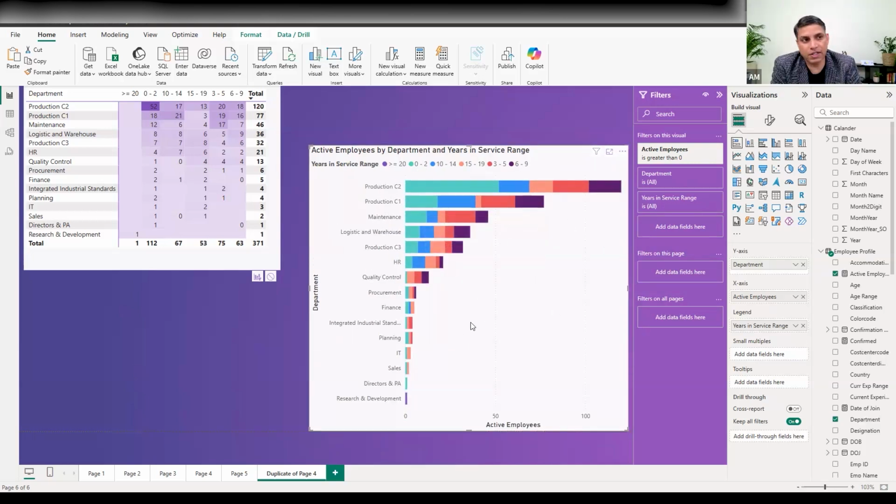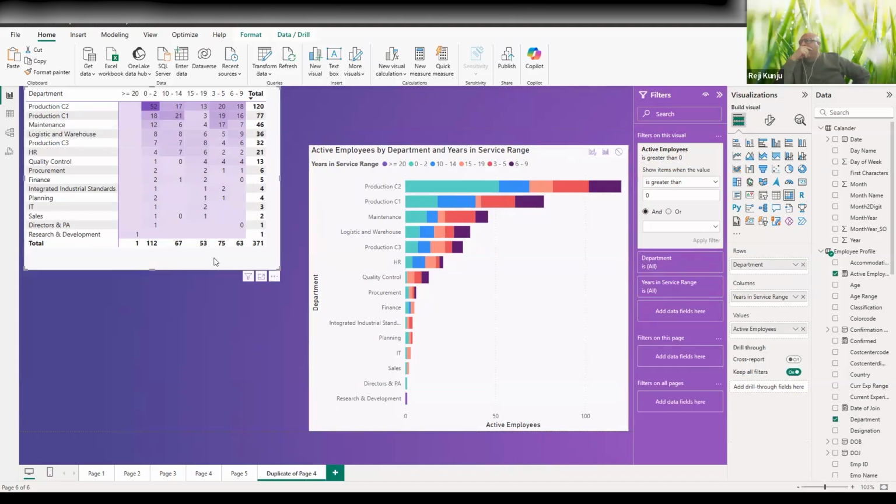This can be another representation. But because you still have too many age brackets or years of service, I would still not go for this. Maybe this is even better. Ultimately, you still need to understand active employees by department and years of service, but why? What is the message you are trying to convey with this chart?